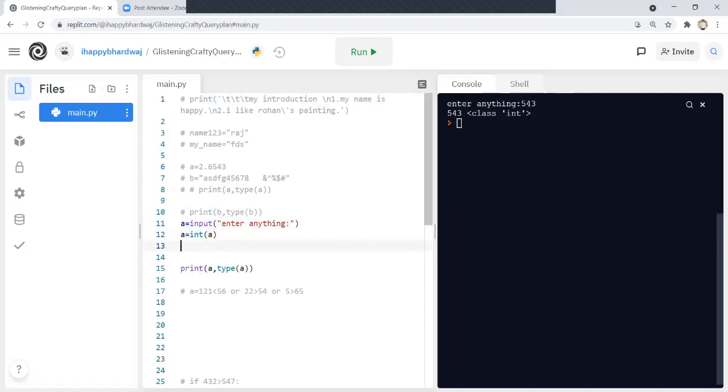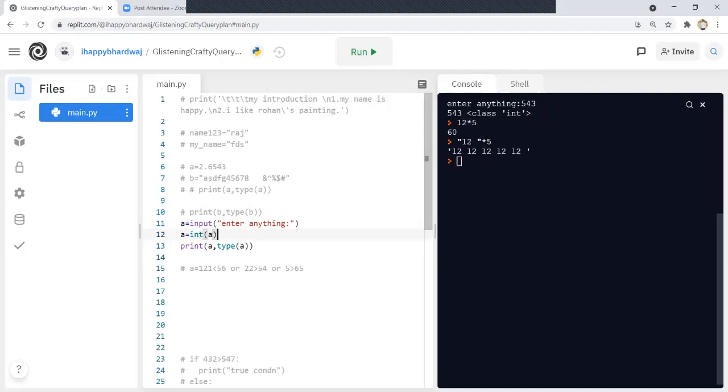Because mathematical operations work differently on integers and strings. If I write 12 multiplied by 5, it gives me 60, the normal multiplication. But if I write 12 as a string data type and multiply it by 5, it will concatenate 12 five times. So it is printing 12, 12, 12, 12, 12. Multiplication behaves differently with the string data type than with the integer data type. That is why we need the type conversion.